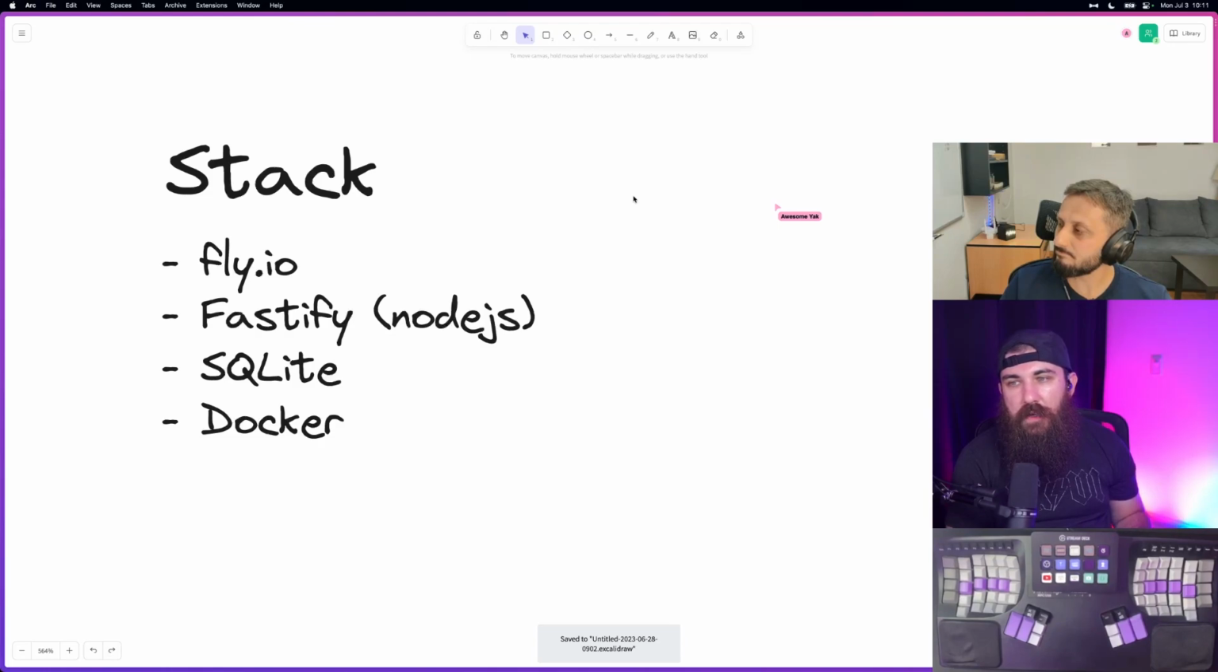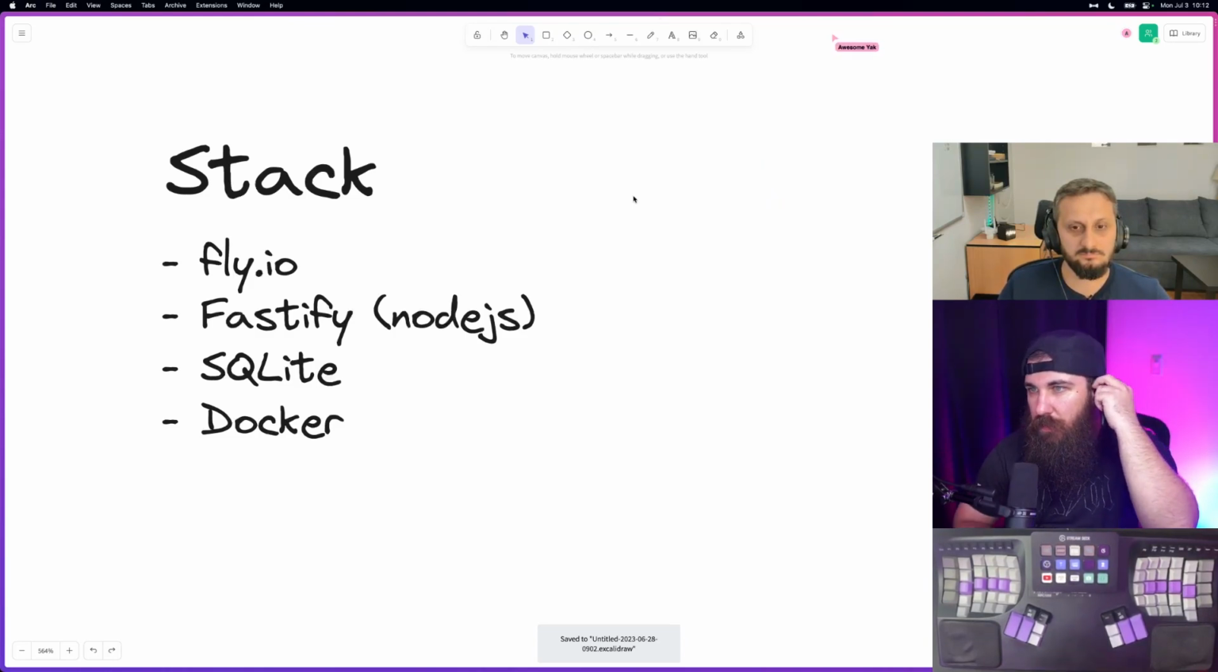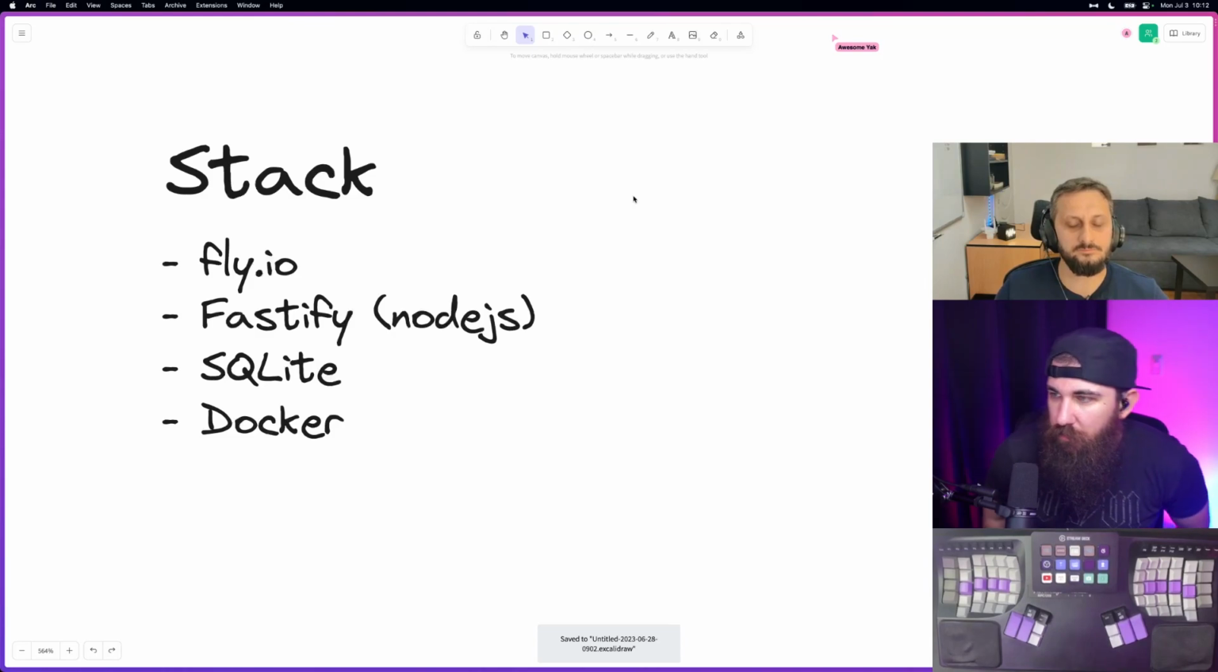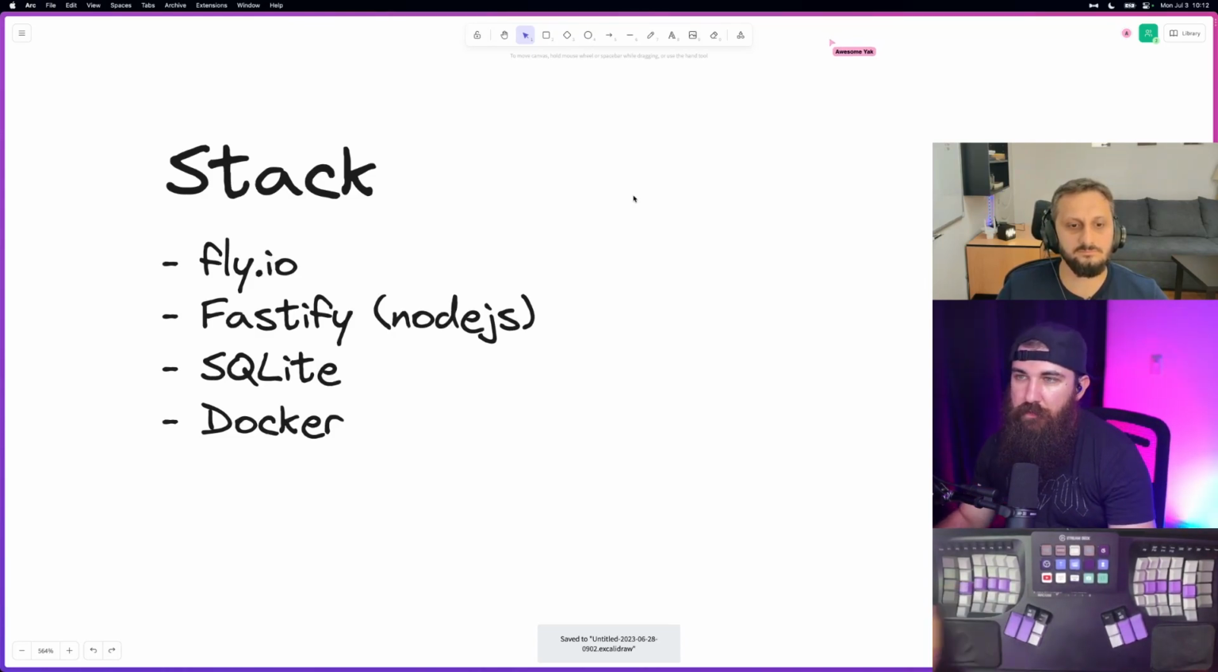So that would be an environment variable, and then the cron file can access it. Okay, you know what? We'll see. We'll figure it out. I don't think we can know that right now before we even start. Okay, so that's the stack.